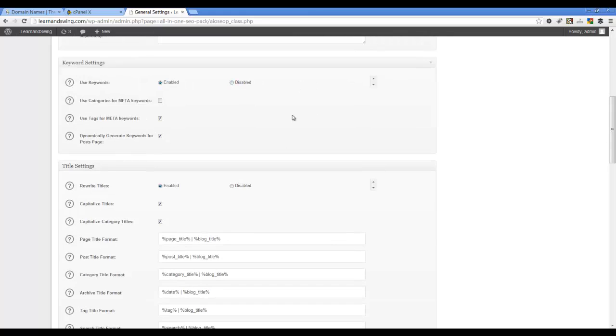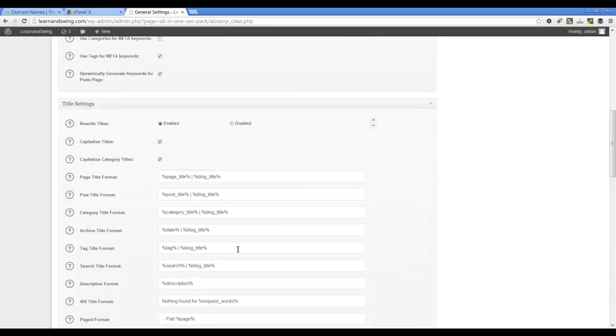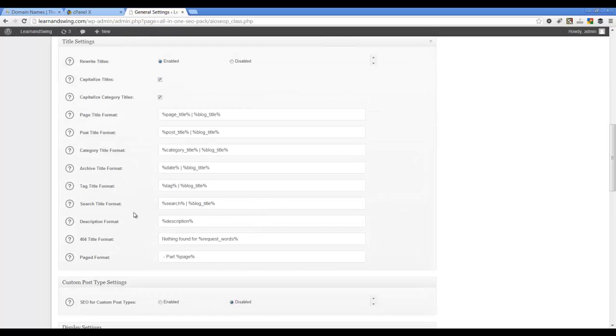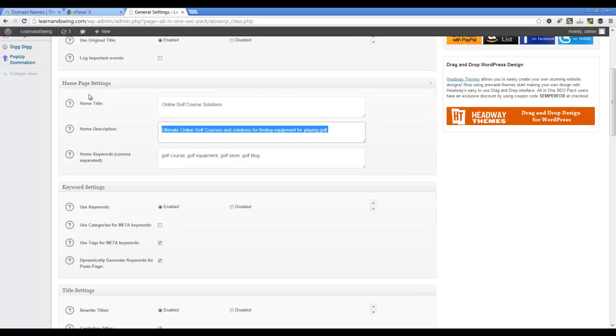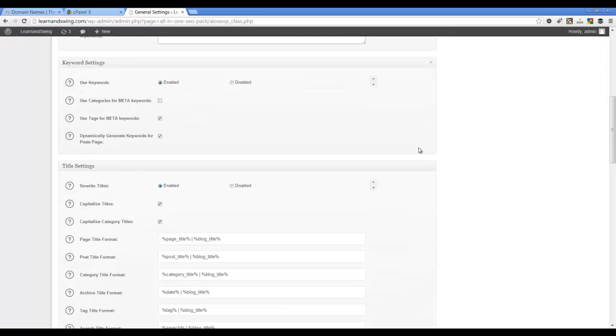Okay, so now all these are some pretty more advanced features that you don't really have to mess with. You just need to know that you have to get your keywords right on this part. Uncheck this right here, use tag for meta keywords. We don't want that, so untick that. Dynamically generate keywords for posts. Yeah, untick that as well. We will select our own keywords for our own posts.